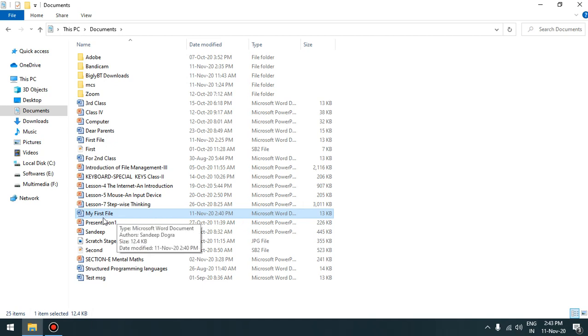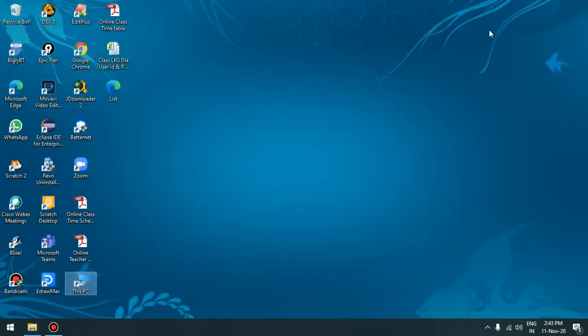Similarly here, this file contains what? Words or sentences that are also known as text. So such files are also known as text files, or we can say the document files. So now I will close this window by using this close button.